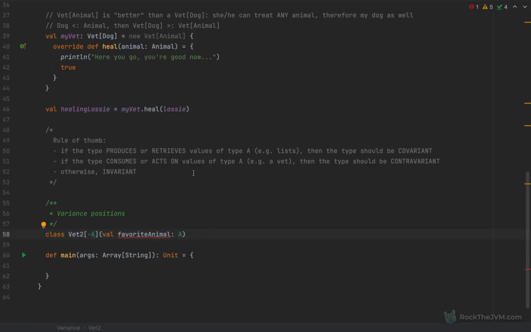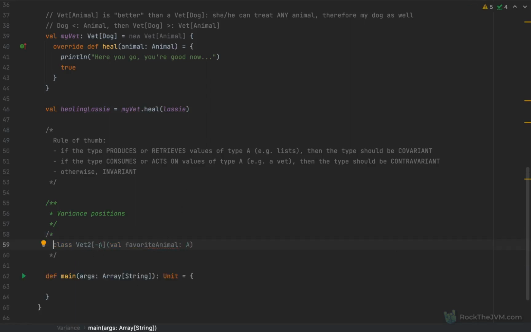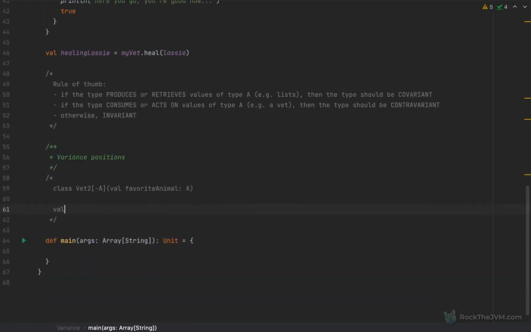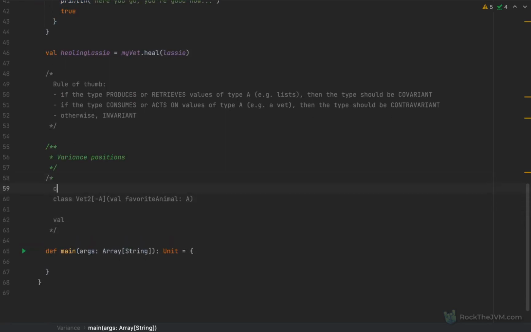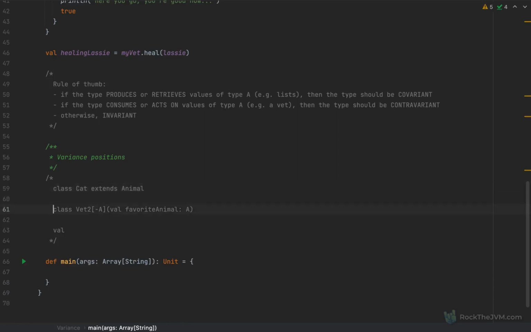Now, assume for a moment that this thing compiled. So assume that this was a well-formed expression. Then I would be able to write the following code. First of all, let me define a cat class. So I'm going to define a class called cat, which extends animal. Let's assume that we have something like that. I'm going to define an instance of cat. I'm going to call this Garfield, and this is going to be a new cat.